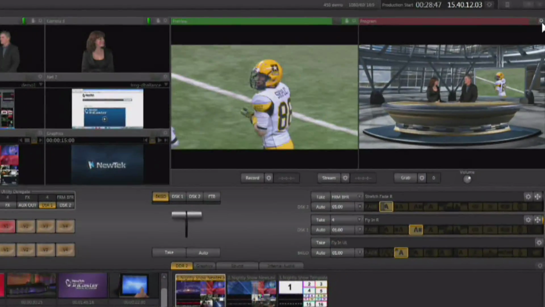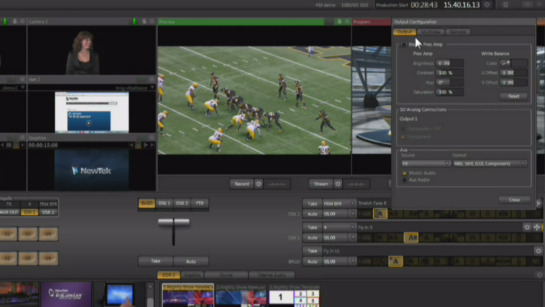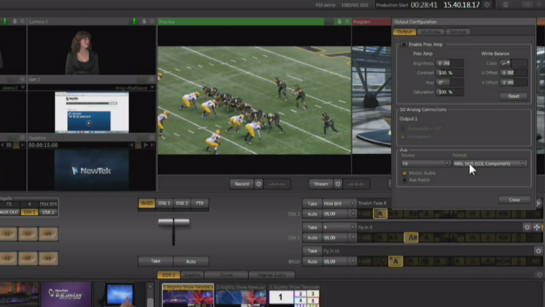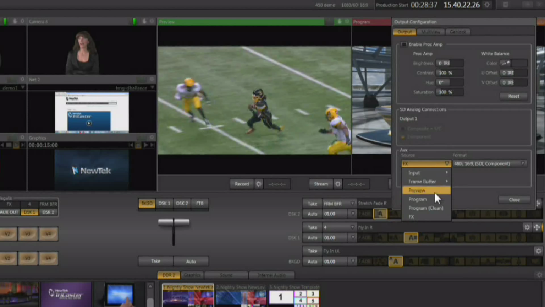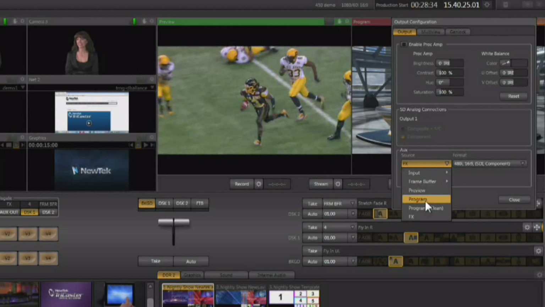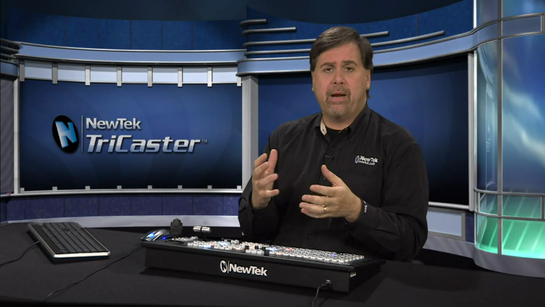Again, that's set up by clicking on the gear on the upper right hand corner of the program out monitor and going to output, and right down here you can choose the resolution and what it is you want to send out that output. You also have an HDMI output as well, and you also have the multi-viewer output, which can also be a program out. So several different versions of program out happening there.